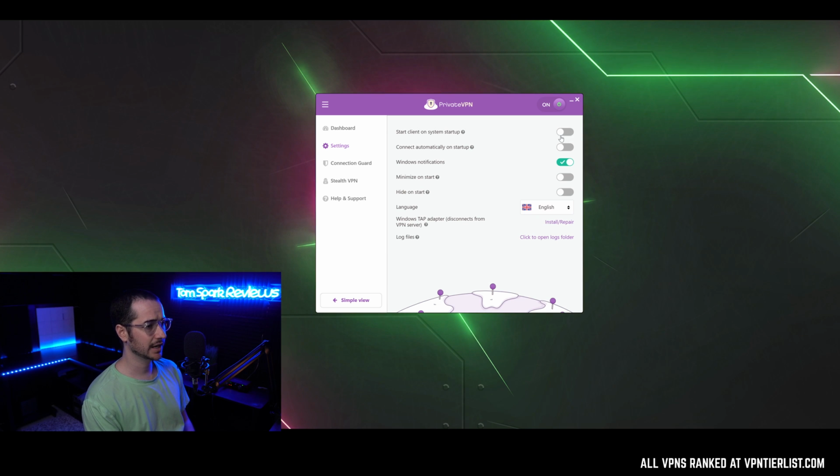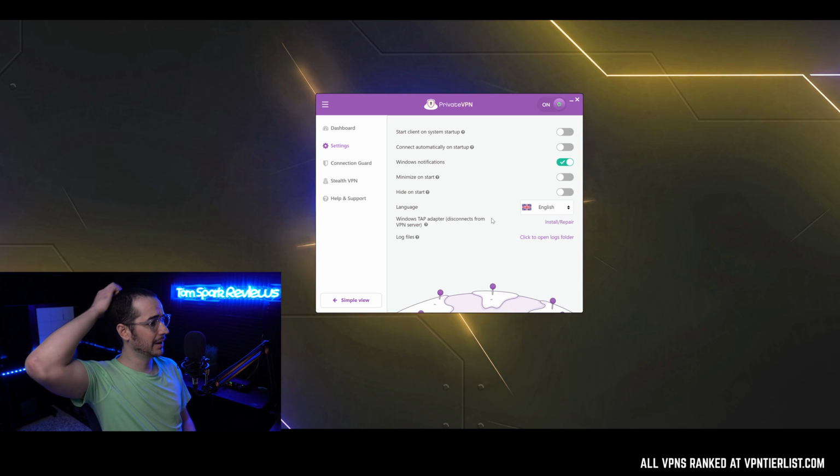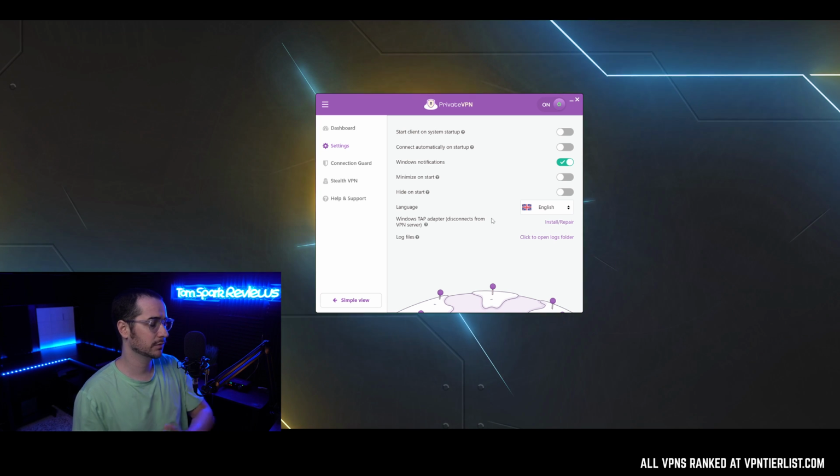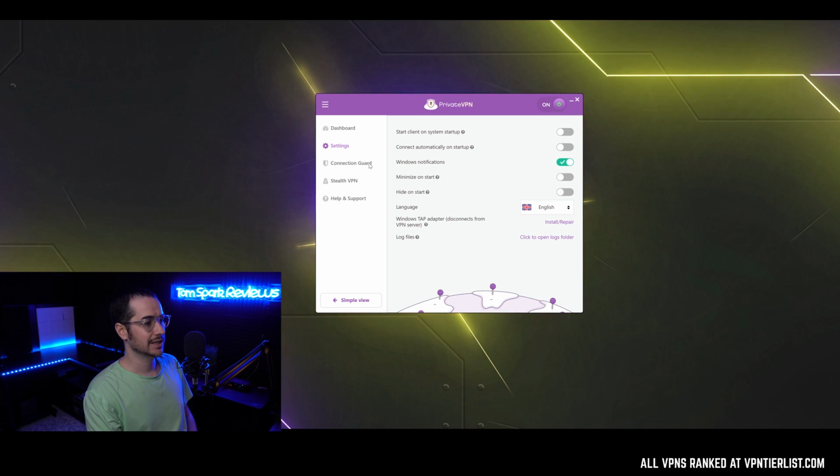This will start the client automatically on system startup. It will connect automatically as well, or minimize if you don't want it to be around. It's nice to see they have a tap adapter to be able to repair or install it. Sometimes if you're using other VPNs in conjunction with PrivateVPN, or you have other ones installed before this one, you do have to kind of play around, uninstall other VPNs, and you might have to repair the tap driver or adapter, so it's good to see that included.